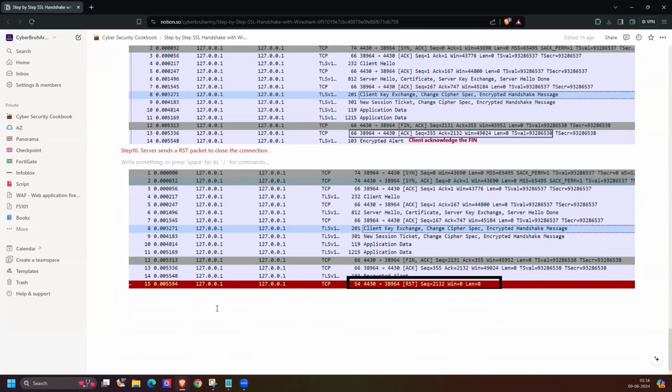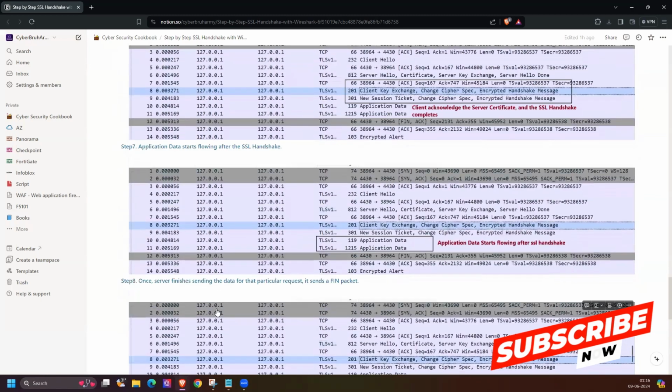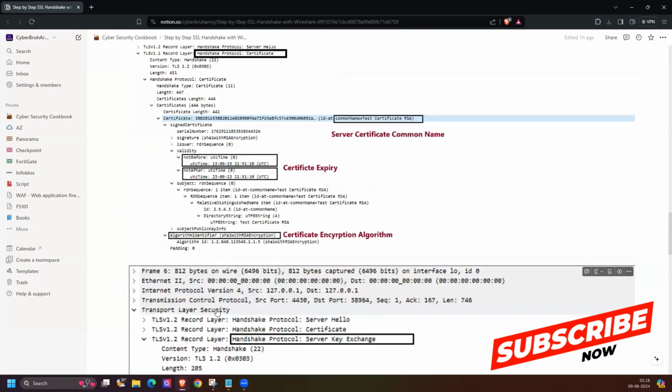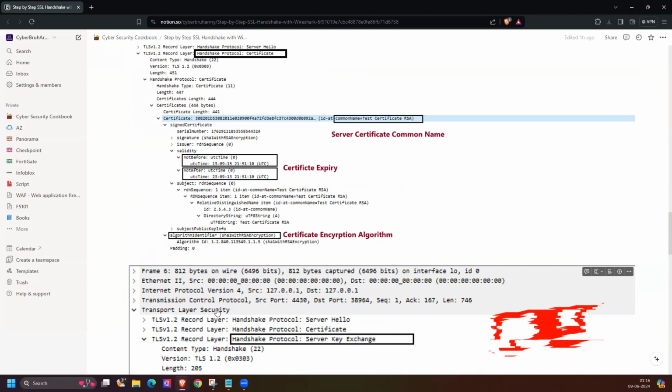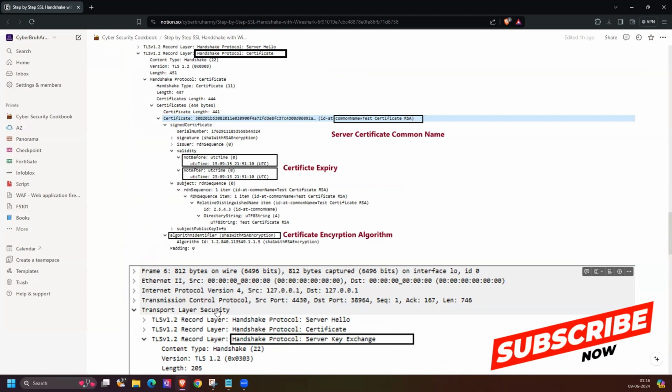So in this video we discussed how a TCP session is established. After the TCP session is established, the SSL/TLS handshake process happens. Actual data is transferred between client and server, and after that it will terminate or close the TCP session.